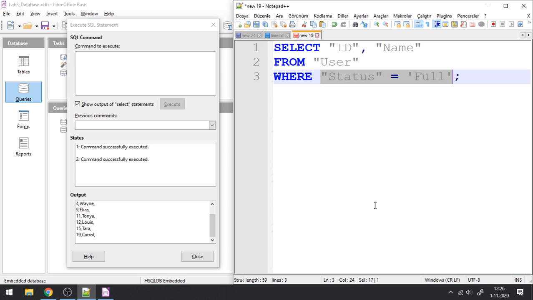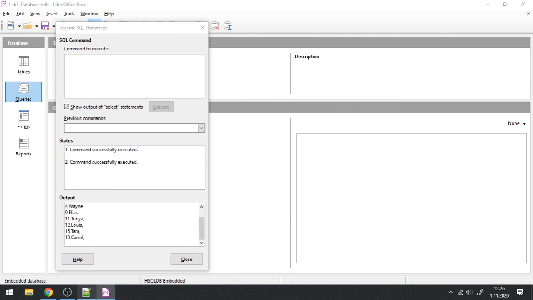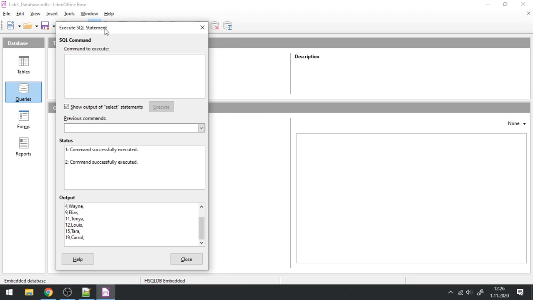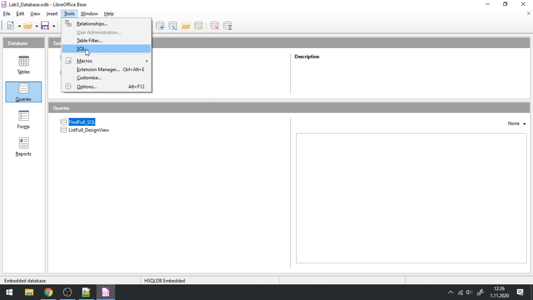And for the selection queries, remember, I can also create these queries in SQL view and save them. But for some of the insertion and deletion ones, I cannot do that. So therefore, I'm using this execute SQL statement window. But one thing to be careful about is when we close this window, your queries are not saved.